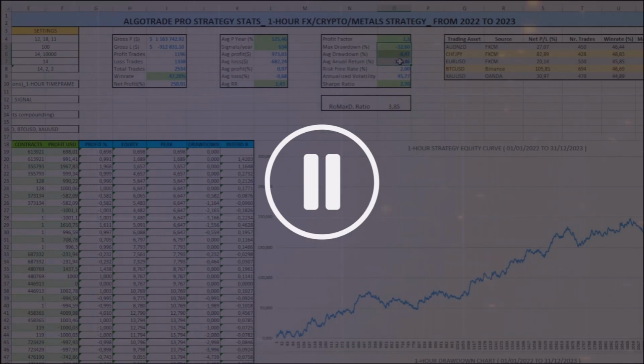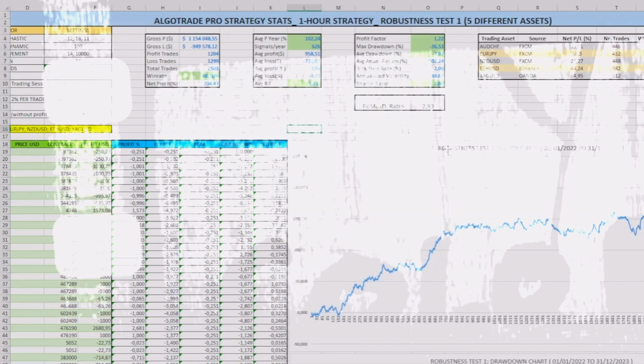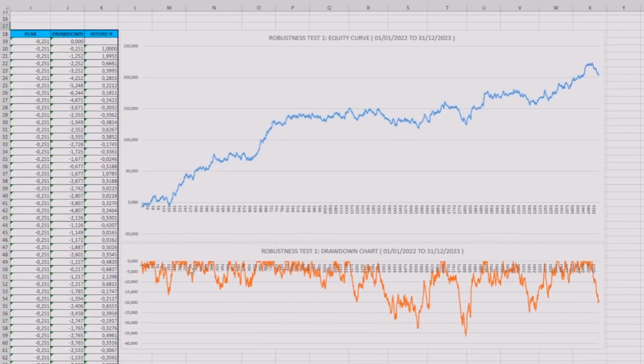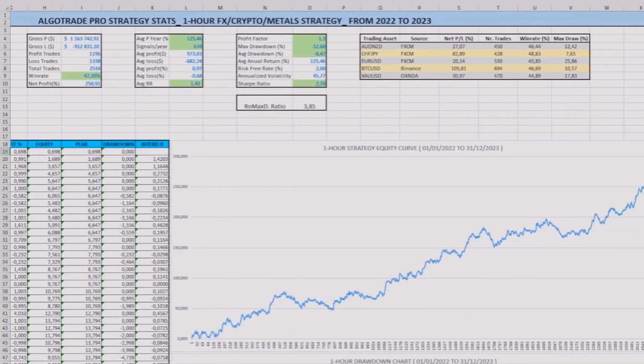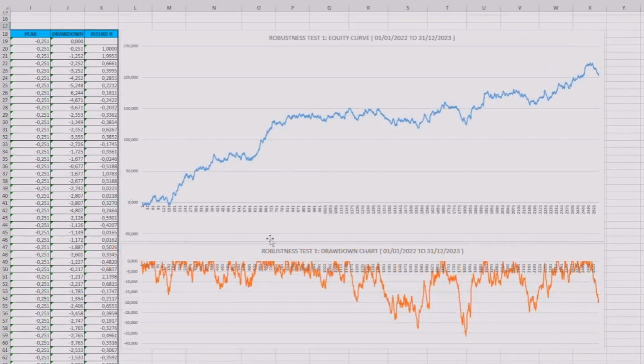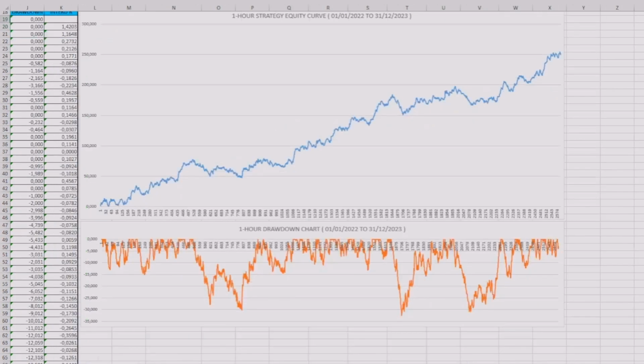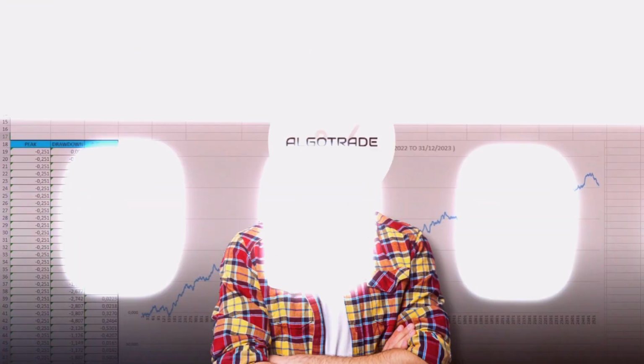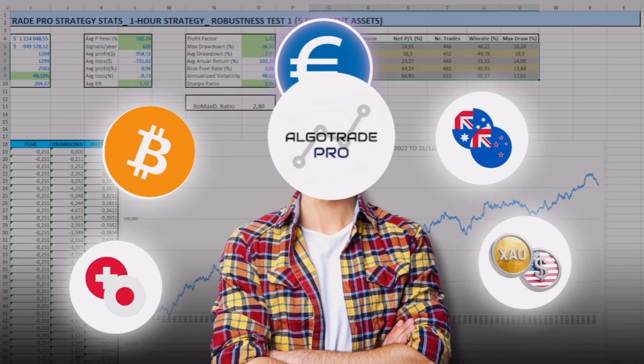You can pause the video to analyze everything, but I won't spend much more time on this because looking at the equity chart, we can see that it is consistent and profitable. Of course, it is not as good as our previous one due to this flat period, but for me, the strategy passed this test with flying colors, which is great. It means our strategy works across different assets.